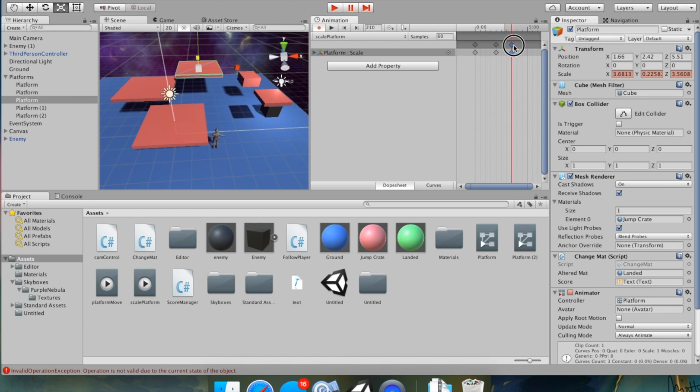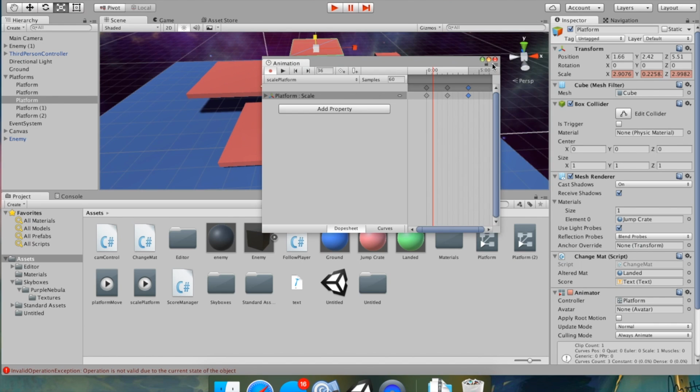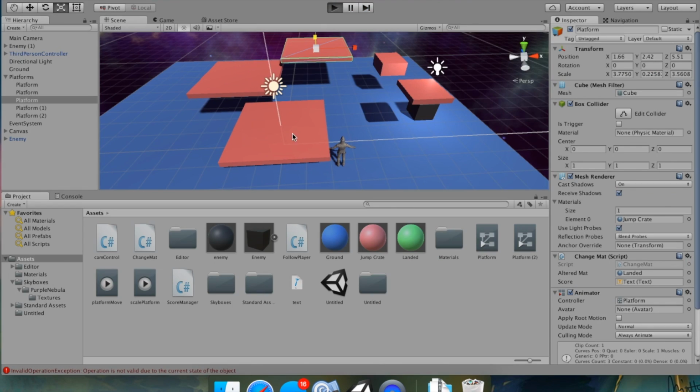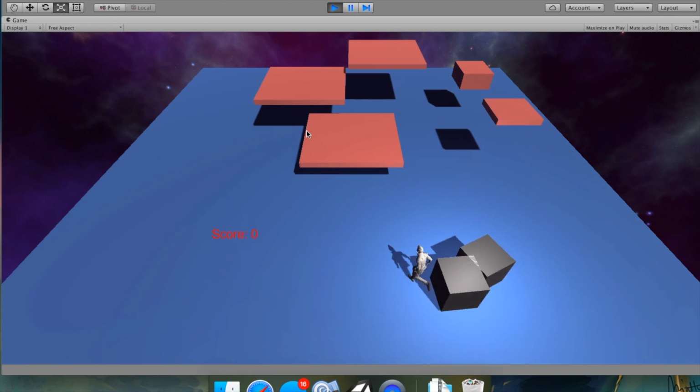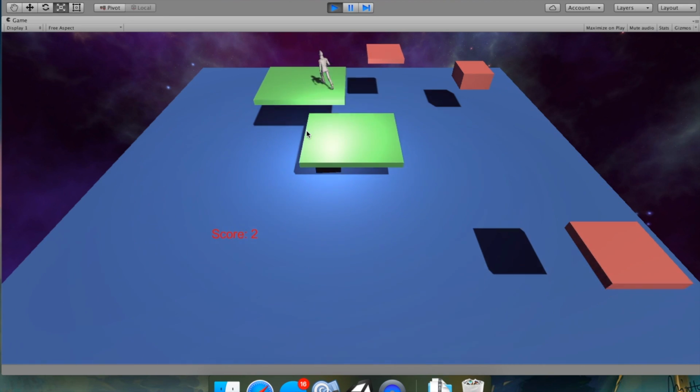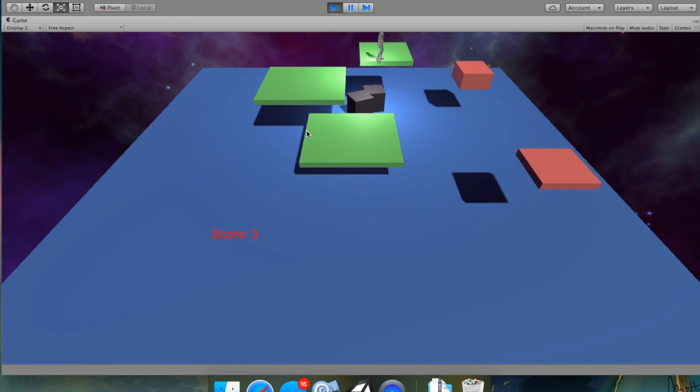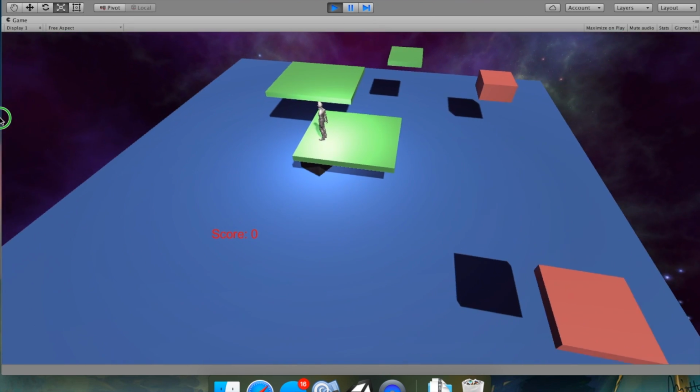Zoom out, and that's about 4 seconds probably. Now that animation should be set up, so it'll come in and then go back out. Alright, sweet. Now I can get rid of the animation window. I don't need that anymore. When I hit play, they're both doing their animations. And if I jump here, I'll fall off because it's decreasing in scale. So that makes it a little bit more difficult.